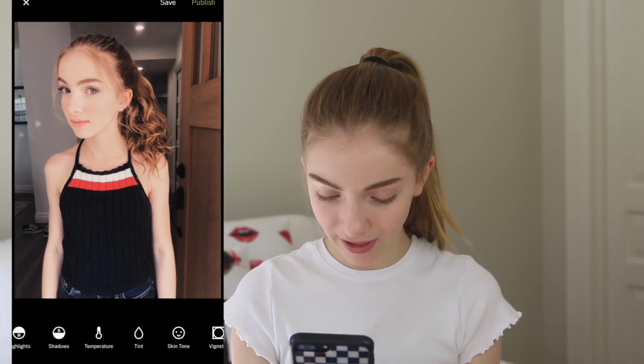And then I take the temperature down to 1. Right beside temperature is tint, and I actually move the tint up to 4. Then right beside tint is skin tone, and I just move that down to 3. And then finally the last step is fade, which I put at 1.9. This is the photo before being edited, and this is it after.